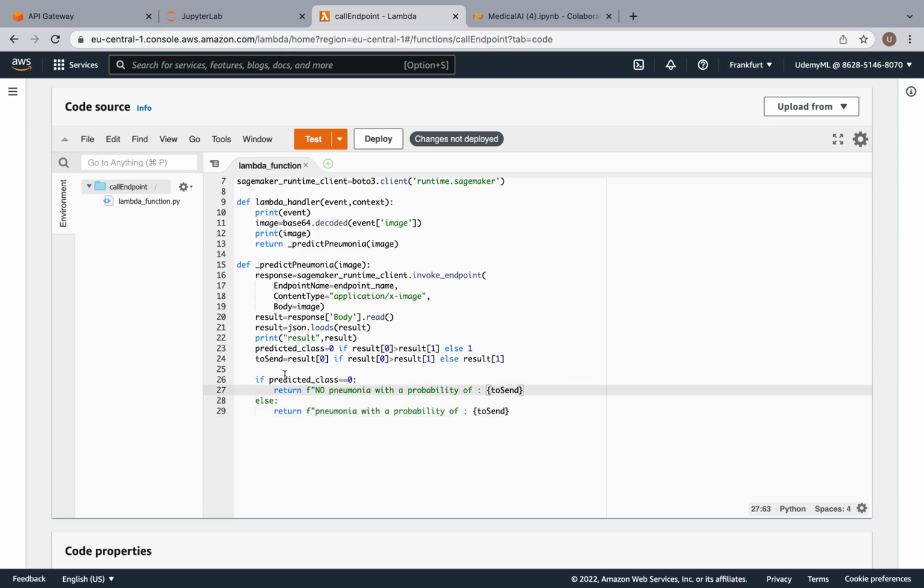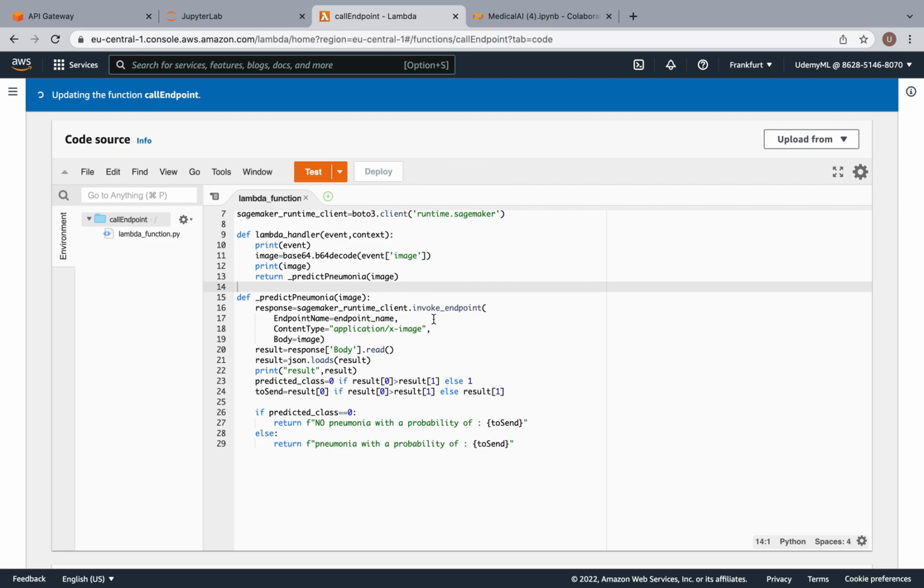Here on line 27, we did not complete the quotations, so I'm going to have to add quotations. We did not complete the quotations here as well. And also here in line 11, this should be b64decode, so it's not decoded. So the image is going to be base64.b64decode. Now deploy the changes and let's wait. Okay, so the changes have been deployed.